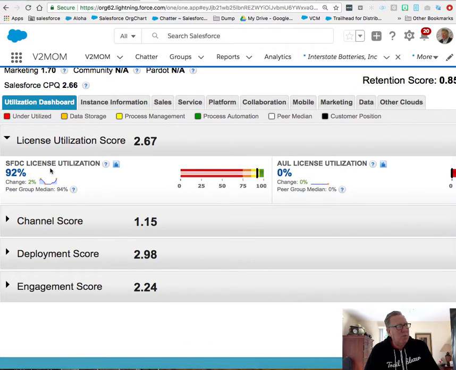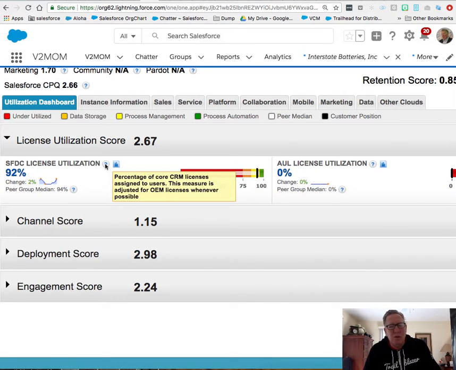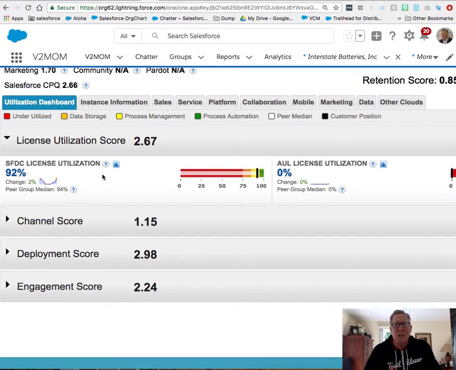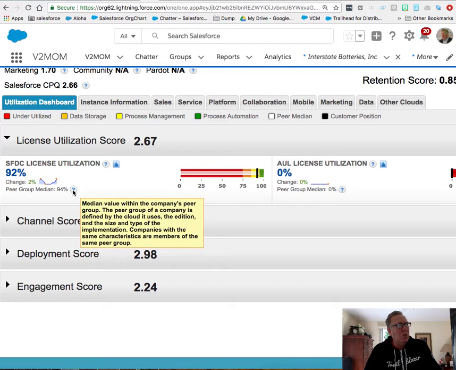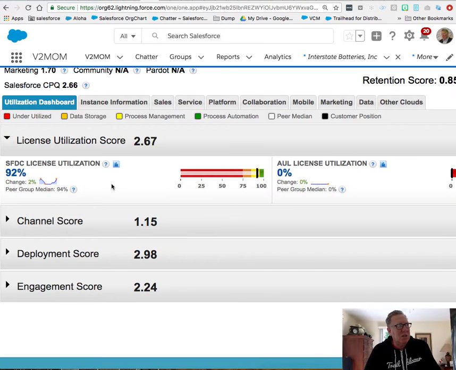This is a high-level sub-tab, and we can see right here license utilization. If you mouse over the question mark, you get a very good description of what each data point is describing. So in this case, of the licenses they purchased from Salesforce, they are utilizing 92% of them. We can also see that they're compared to a peer group median here. So the peer group median is using 94% of their licenses, and this customer, Interstate Battery, is using 92%. It's pretty close. I'm not going to key in on that right now.